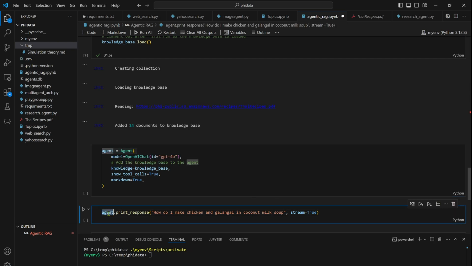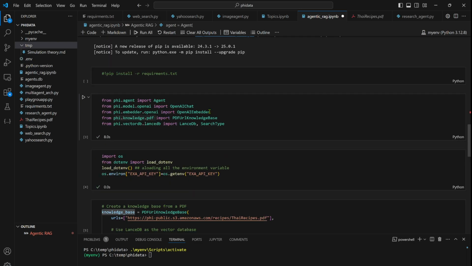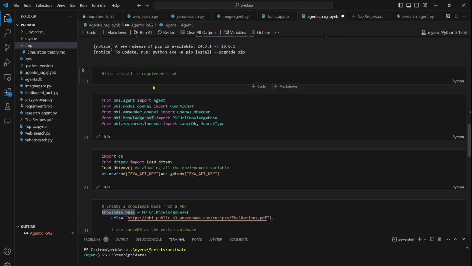Now with this agent, I'm saying print a response, and what I'm asking is, how do I make chicken and galangal in the coconut milk soup? This is my question, and it will reason on this knowledge base, and it has to give the information. With that explanation, let me start running this.